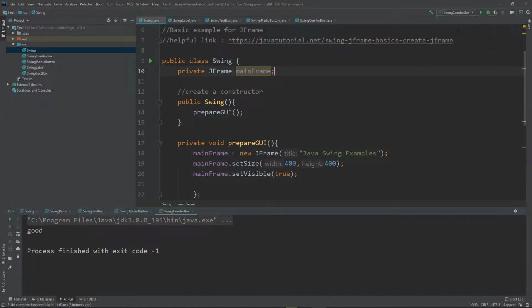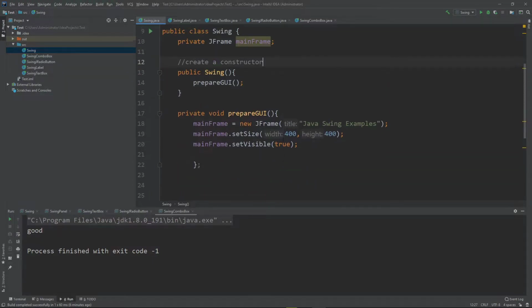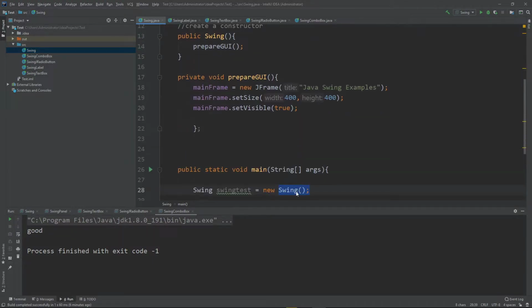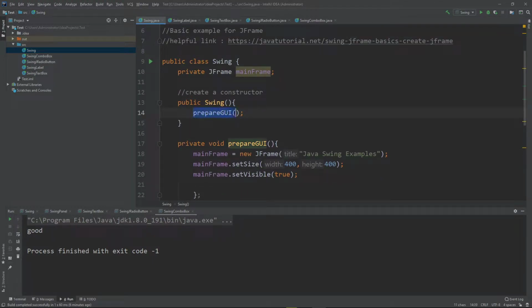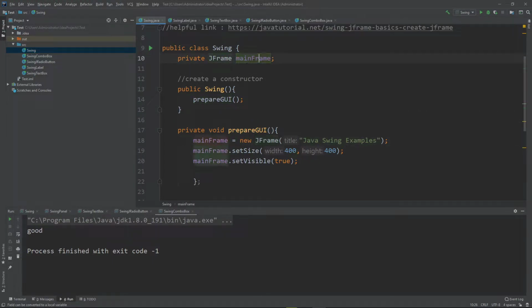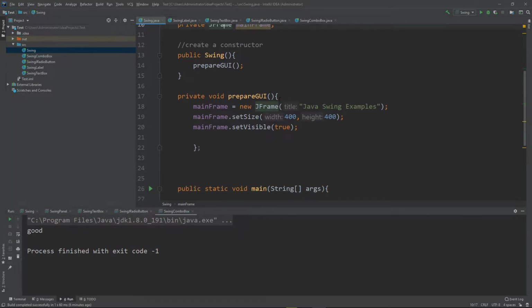So first, let's see this code. It's really very simple, right? This Swing class has the main method, and the main method will call this class. If you go to the constructor, it has prepareGUI. What this GUI will be doing is, we make a frame. You can think of the JFrame as a kind of board you can work on. So a new frame named Java Swing Example, and we set the size, like 400, and then set visible. If you don't set visible to true, it will not show to you. The frame is there, but you cannot see it.